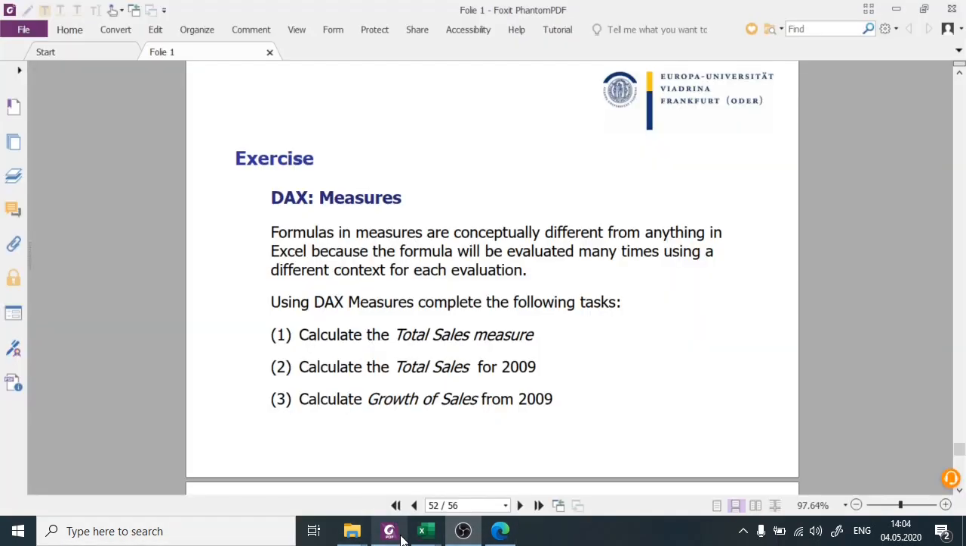Next assignment, we are asked to calculate the total sales for 2009. So the main difference here is that we won't take this measure, which we calculated before, the total sales measure, but we want to apply the filter or the context to it so that we get sales only for 2009. And measures allow us to, so to say, hard code the filter in the formulation of the measure. Let's see exactly how it looks.